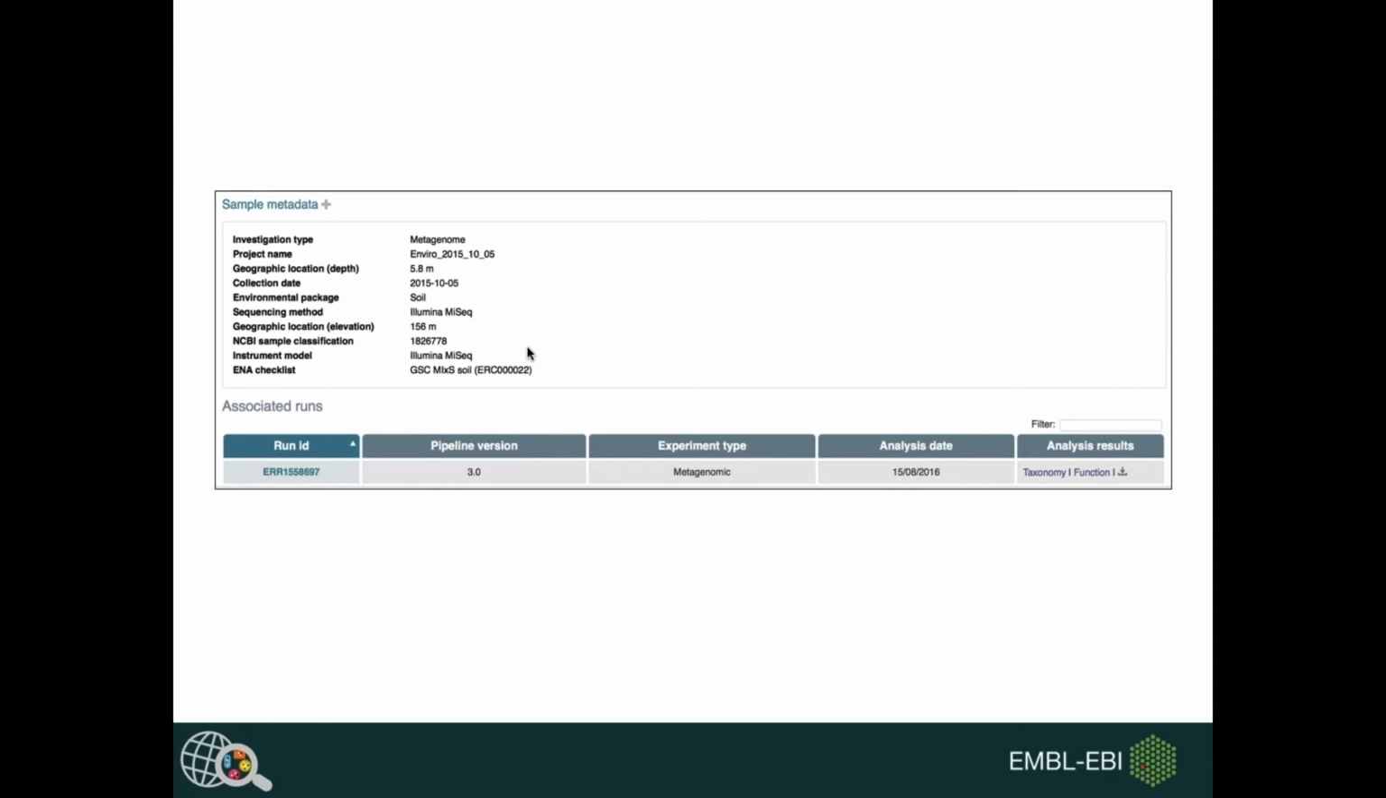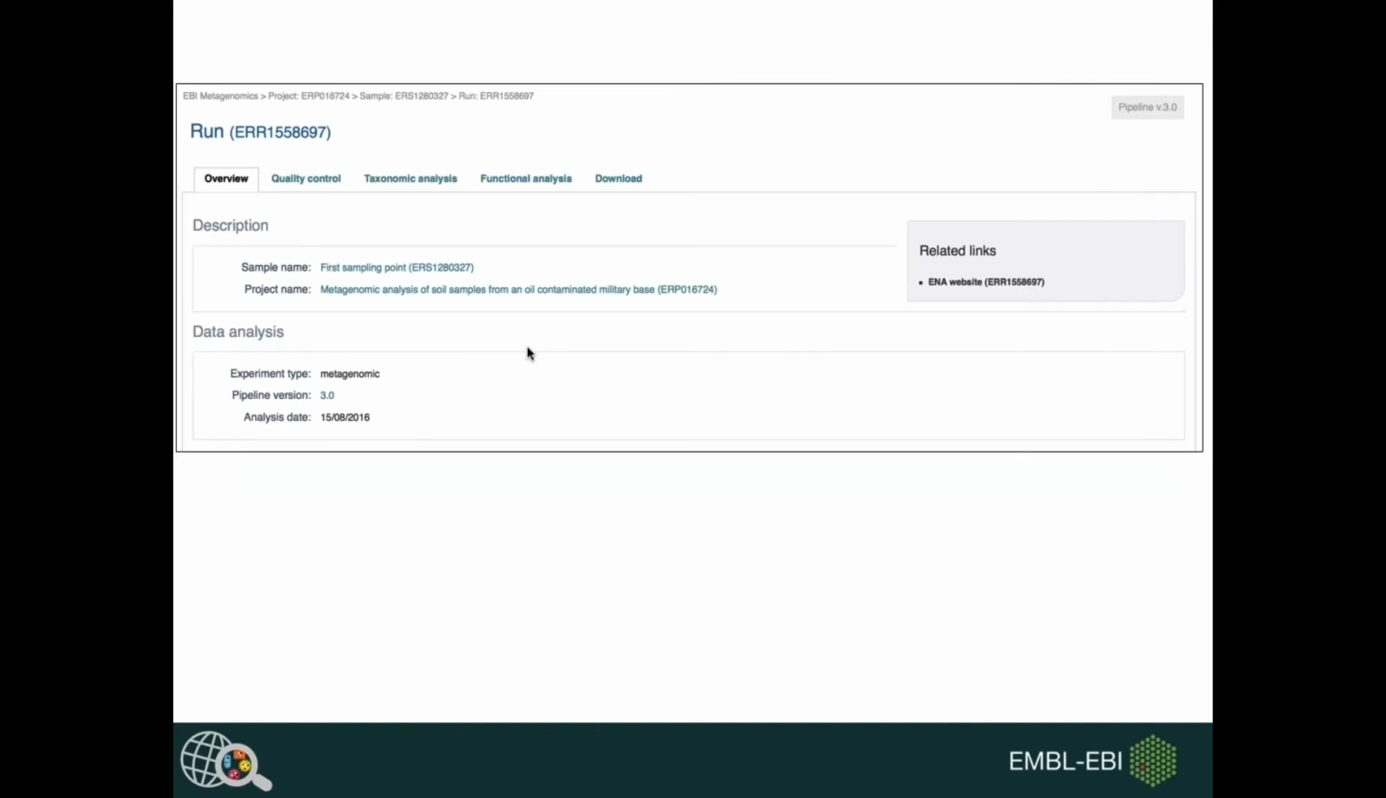Sometimes people take the sample and they'll do 16S amplicon experiments and metagenomic experiments on the same sample. Sometimes people do technical replicates. So the sample is kind of the bucket of material. That's where the metadata, or most of the metadata, sits. Here we only have one run associated with this particular sample.